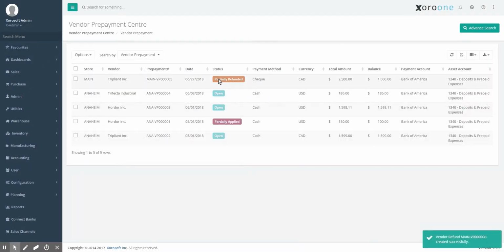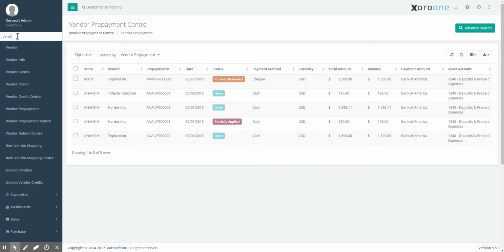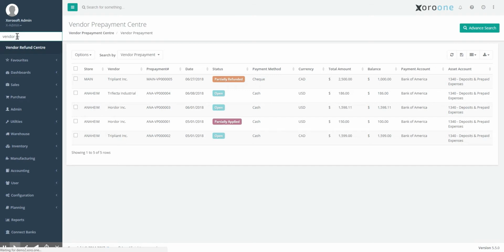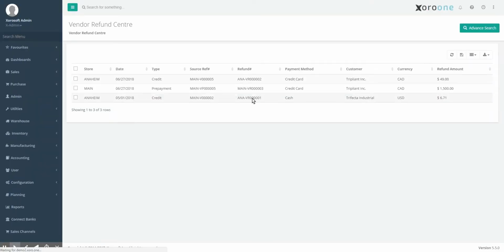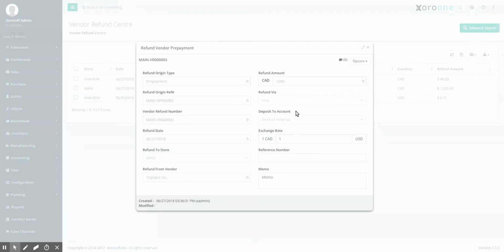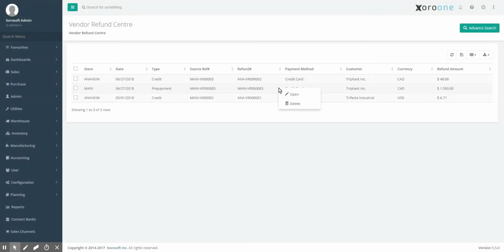Now you can see even the status of the prepayment has changed to partially refunded. If I were to go to vendor refund center, I can actually see my vendor refund that I just created. So here's the vendor refund, and I can just see transactions from here. I can even void the vendor refund as well by right clicking on it and deleting it.